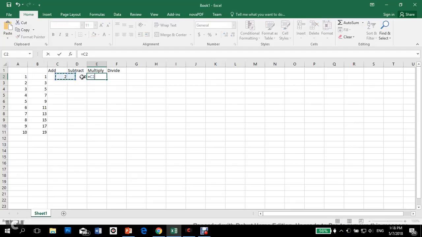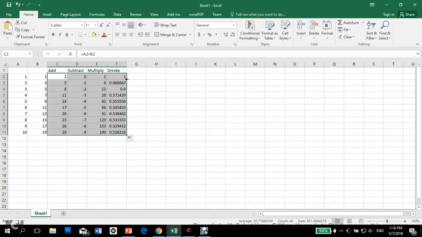Multiply equals A2 asterisk B2. Divide is equal to A2 slash B2. Selecting all this, we can double click on this little green square again to bring down all the answers.